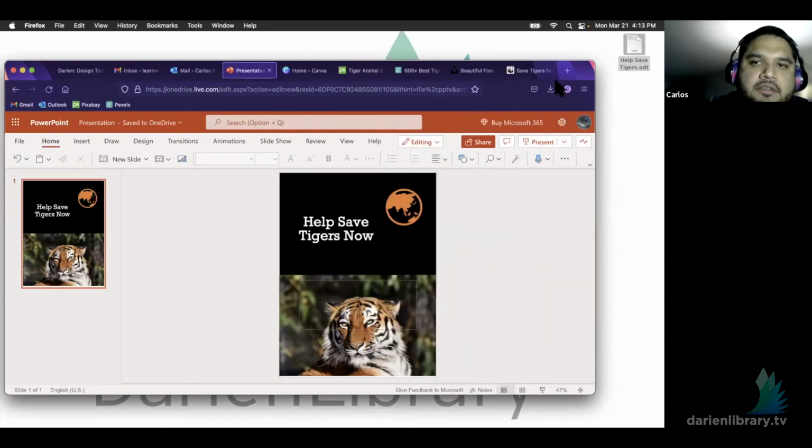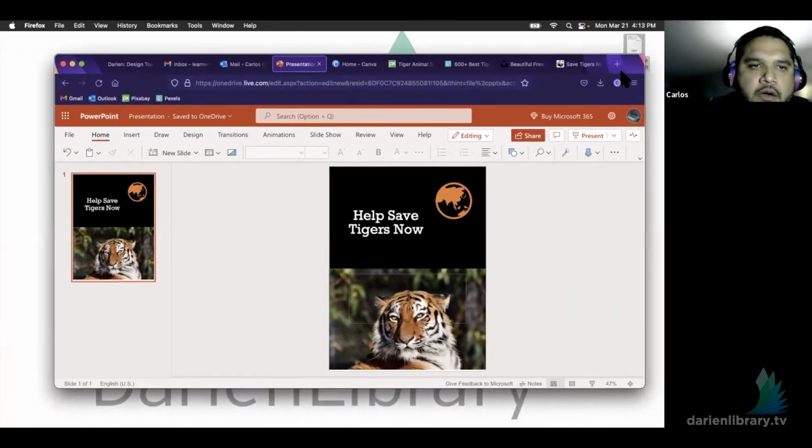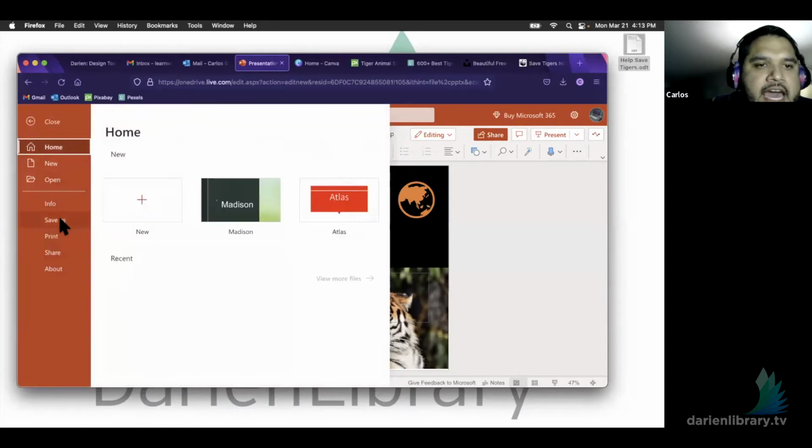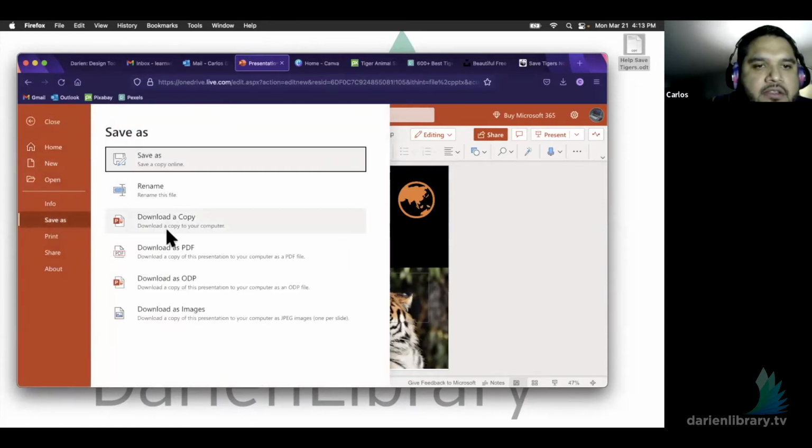That's my project. And if I'm happy with it, it auto saves into my OneDrive account, so I could just close it, open my email again. But if I'm happy with it, I could just go to File, Save As, and then I could download it to my computer. I could download it as a PowerPoint file, or I could download it as a PDF. I could also download it as a picture, as a JPEG. So then I could put this on Facebook, or I could put this on my website. Really pretty much anything that I would want to do with it.